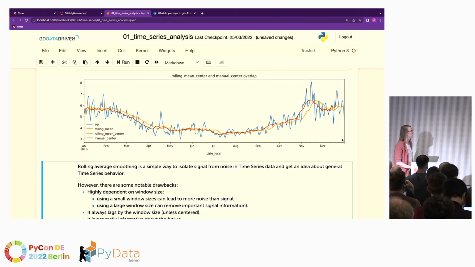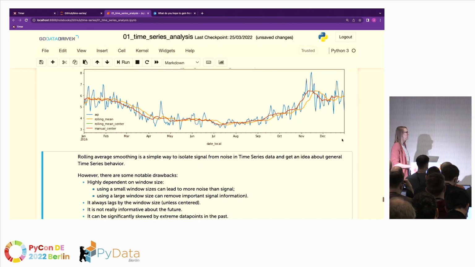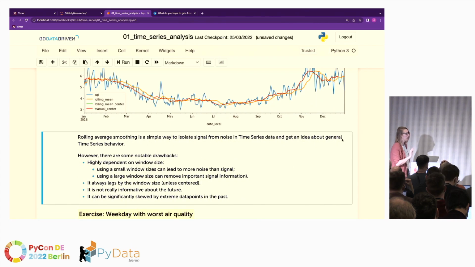So rolling average smoothing is basically a very simple way to isolate the signal from the noise in time series data. There are some drawbacks to this. First of all, you have to choose a window size. We set it to 20 days right now. You could have set it to 50 days or 100 days or, well, 1 day, I guess, but that would just be the same as having the original data.